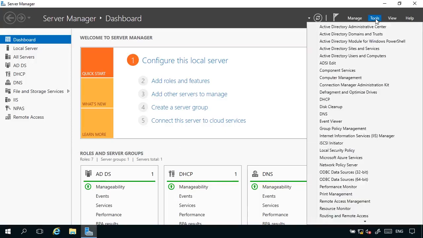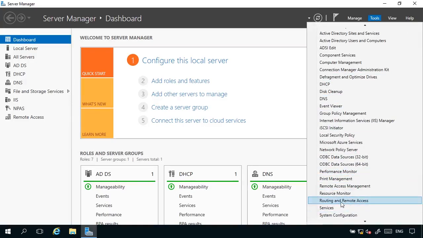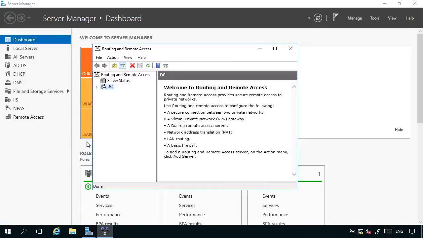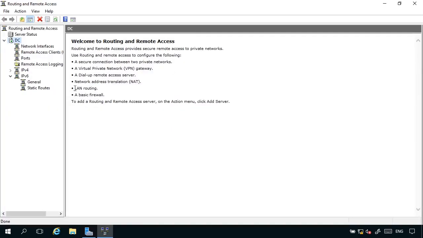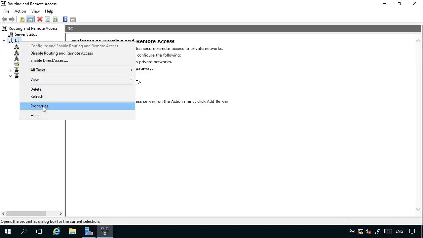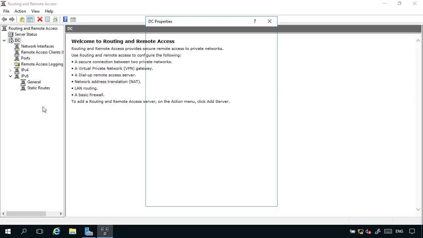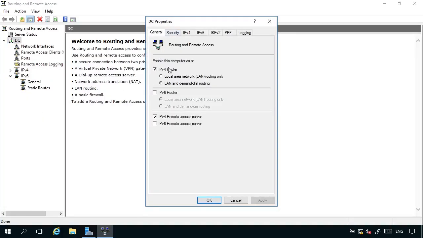From Server Manager, I'm going to select Tools and then choose Routing and Remote Access. The Remote Access role supports both routing and direct access and remote access. In this instance, I haven't installed direct access, I've just got the VPN functionality in the Routing and Remote Access console. If I expand this out, you can see via the properties of Routing and Remote Access Local Server that we have enabled IPv4 routing and IPv4 remote access.